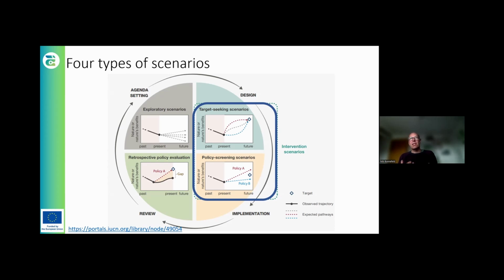So when you're thinking about designing policies, you might want to think about target-seeking scenarios. So we are in a situation, we have maybe analyzed past data, we're then moving to the present, and we have a very clear target. And then the scenarios will help us to get to that target that we want to be at in terms of, for example, food security, biodiversity conservation, climate change mitigation.